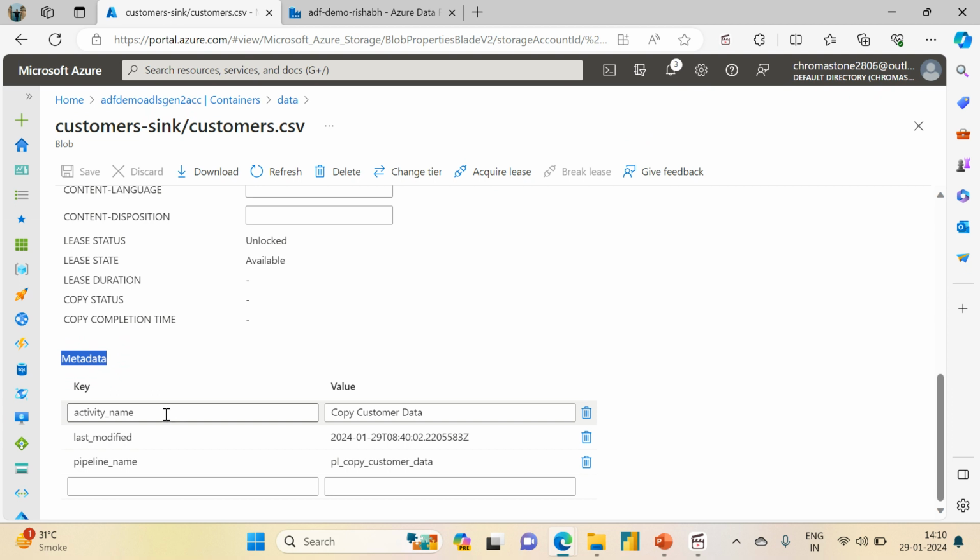So it's like giving a tag to your file. When you actually create a file, if you want to give some kind of identification or additional information which is specific to that file, not to the data that is stored inside the file, you can create that kind of data in your metadata section as key value pairs. Okay, so that was metadata in the sink.